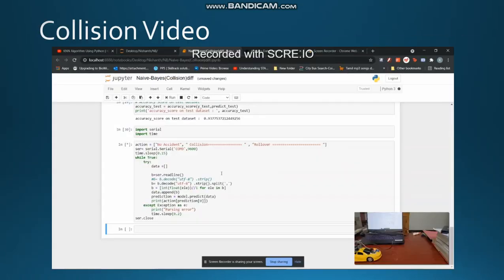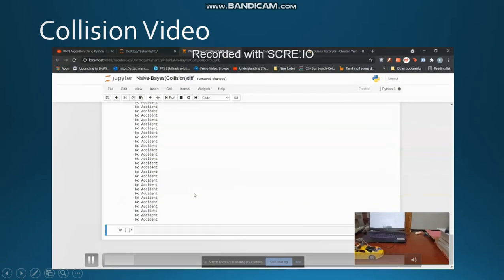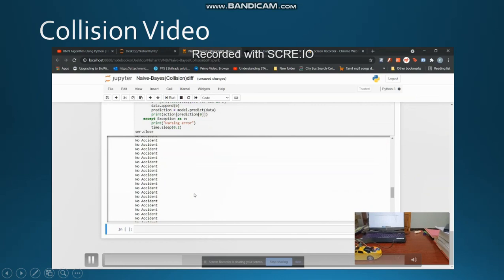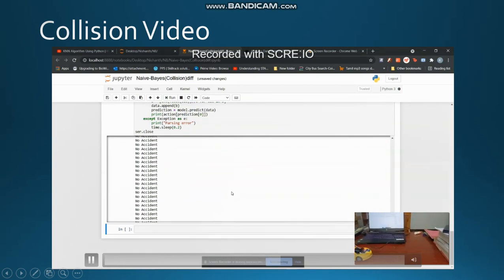Next slide. This is a video for collision. As you can see, once I run, the car is in idle state, the output shows no accident. But when it actually collides, you can see the output detecting and it says collision. So it's no accident currently. And now when the accident happens, it says collision. It just went by. Say it one more time. Yeah, it's collision.